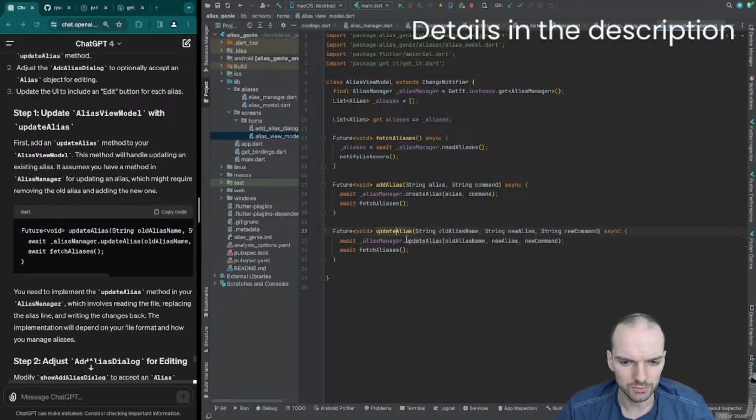The update alias will call an update alias method in our alias manager. We have the old one, the new one, and the new command.